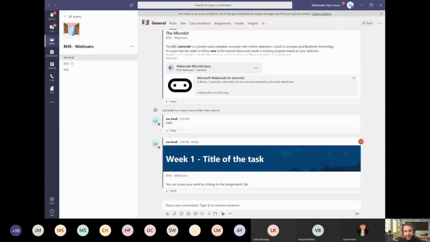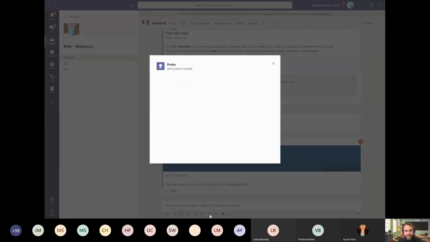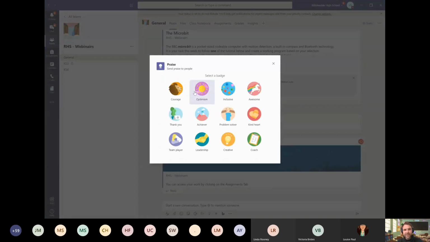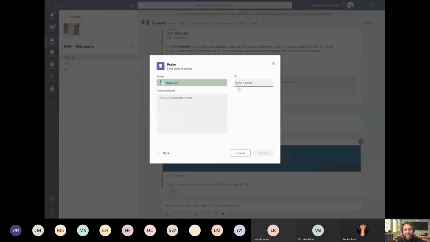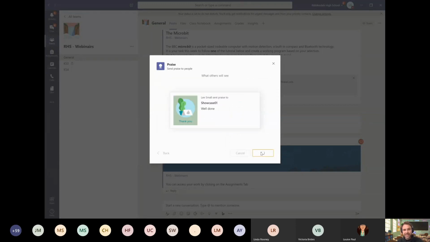So two more things. First of all is message extensions that we have at the bottom. Something which is really nice and really simple to use is this praise. So we can press praise, and it pops up and says, who do you want to say praise to? I might simply say thank you, and I might say, okay, I want to send it to Showcase 01, and I can add the message, well done, and I can simply press preview, and I can send.